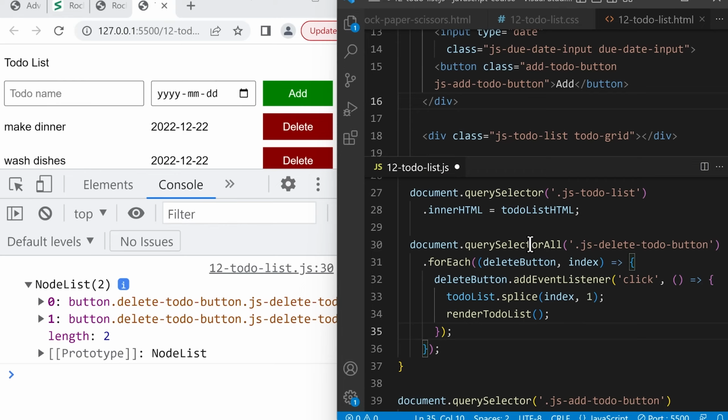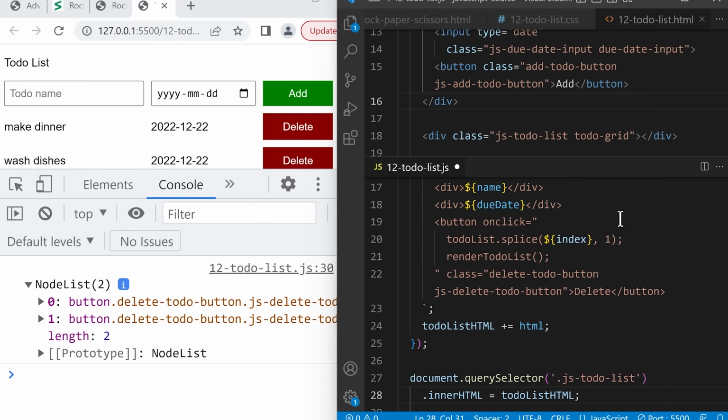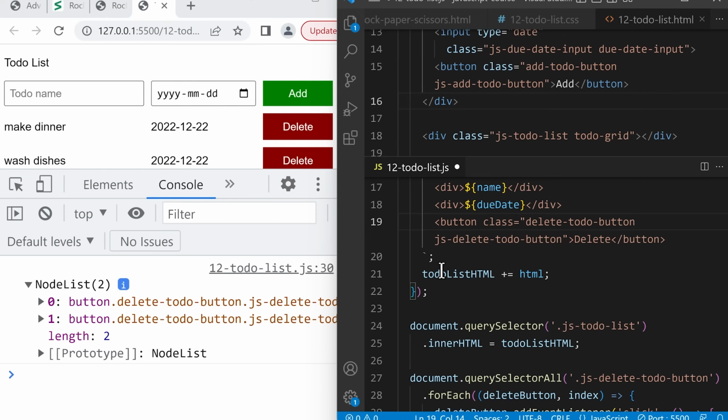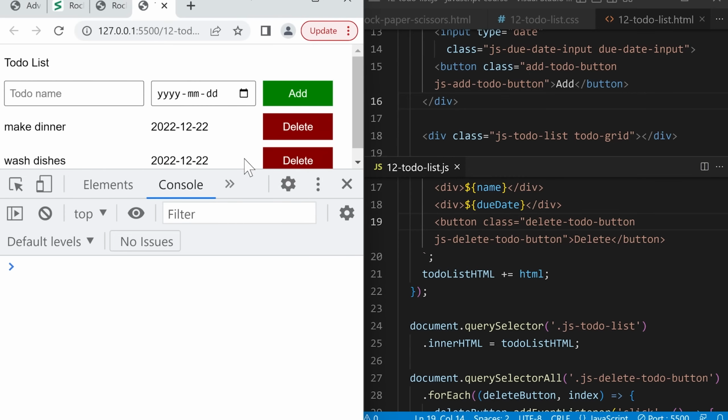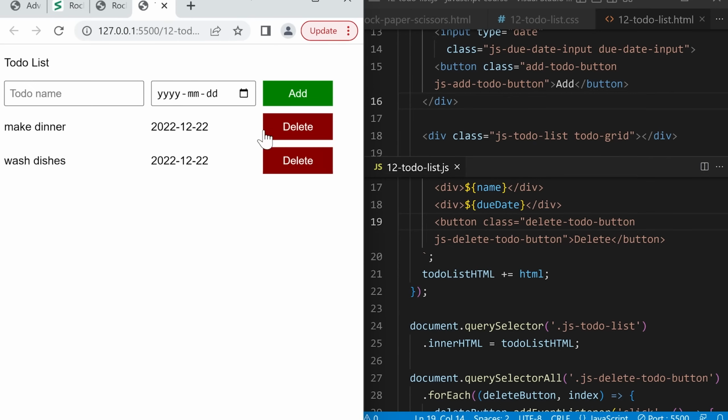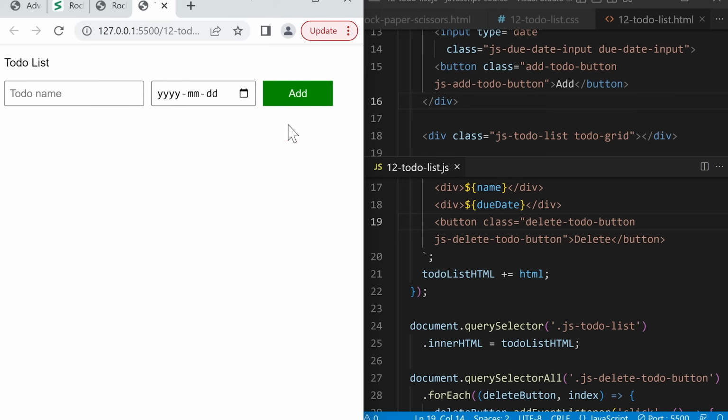So to summarize, we used query selector all to get a list of all the delete buttons on the page, and then we looped through the list using for each. And for each delete button, we added a click event listener and ran the same code that we did before. So now we can scroll up and remove this onClick attribute and save, go back to the page, close the console, and try out the delete button. And you can see that it still works. So that's how we switch the to-do list project to use add event listener.